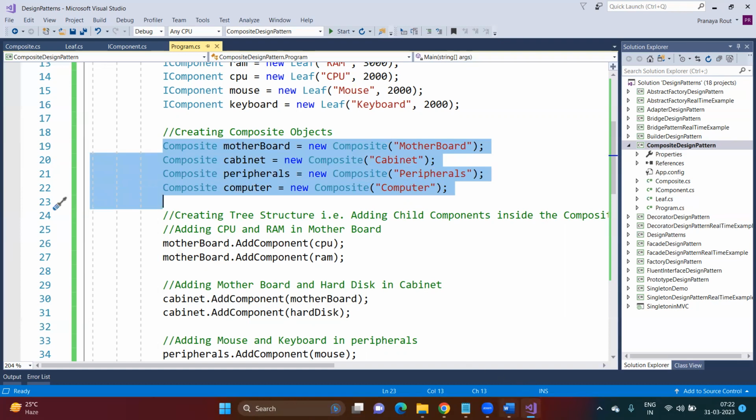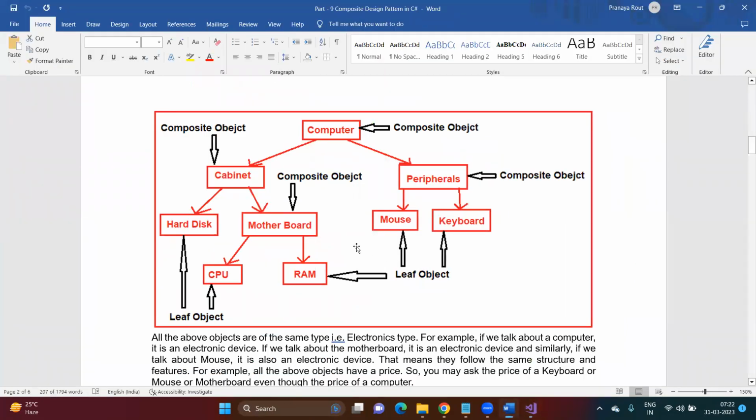Once you create the composite objects, what do we need to do? We need to add the child components, right? Inside motherboard, how many leaf objects are there? CPU and RAM, right? So inside motherboard, we need to add CPU and RAM. Inside cabinet, we need to add hard disk and motherboard. Inside peripherals, we need to add mouse and keyboard. And inside computer, we need to add cabinet and peripherals.